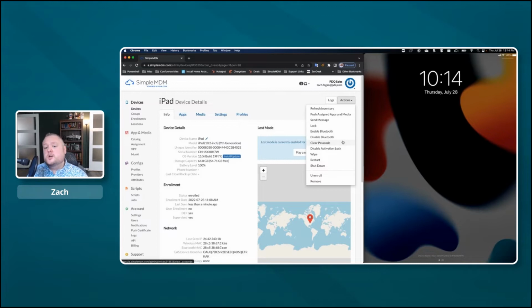We also allow you to disable activation lock. So if someone has logged in with an Apple ID and created an activation lock on that device, you can remove that activation lock instead of sitting on the phone with Apple for 4 hours and trying to send them receipts and prove that you own the device, right? Makes things a lot easier. Wipe the device remotely, restart the device, and then of course you can shut it down.